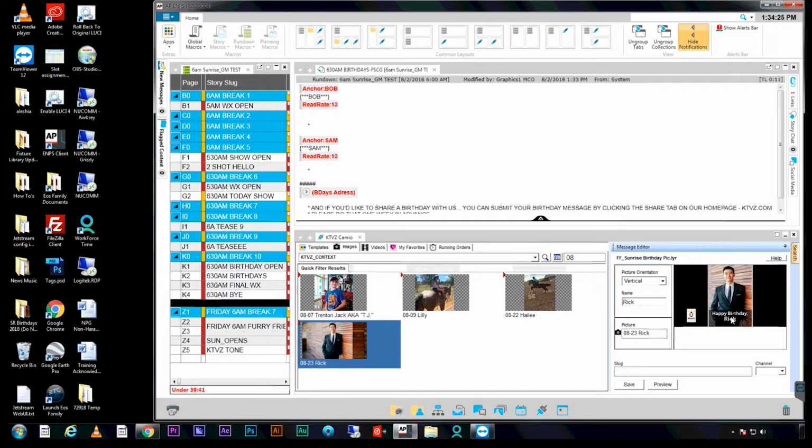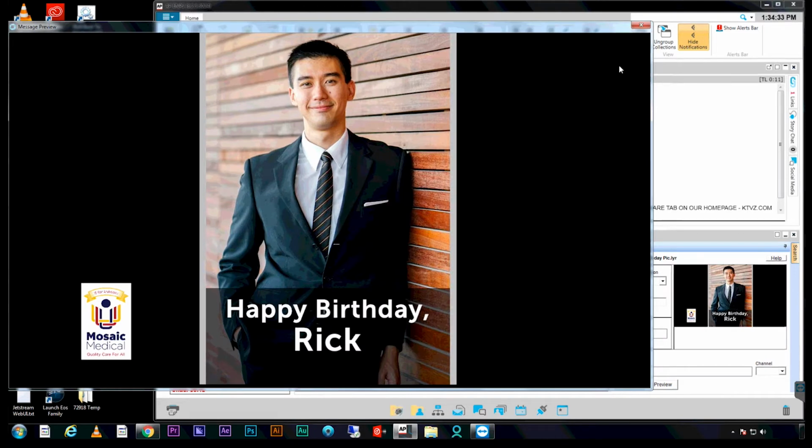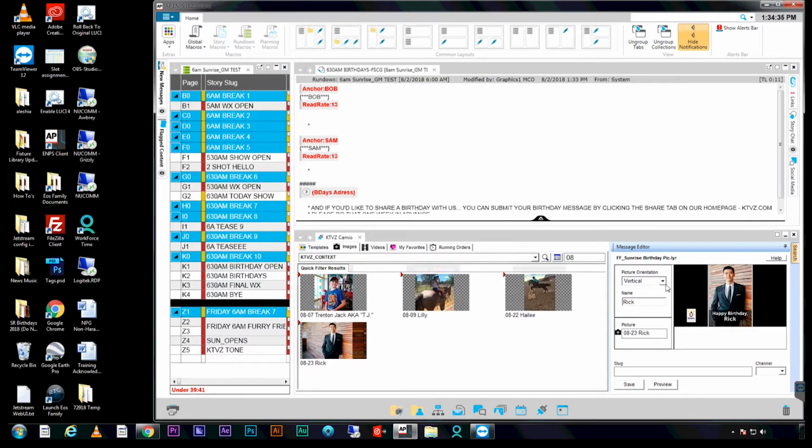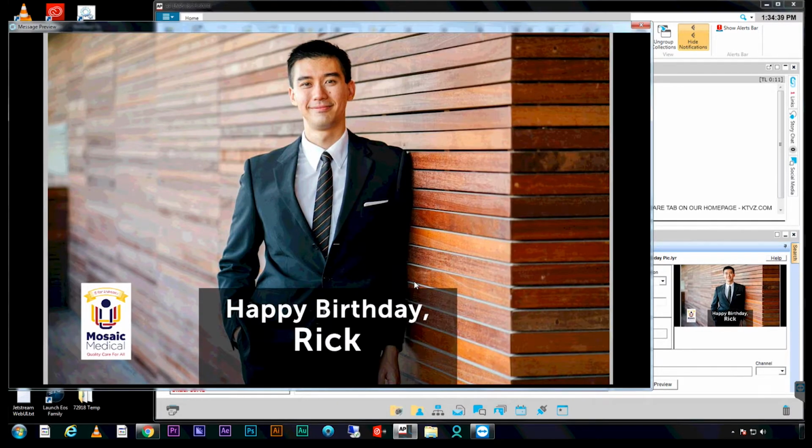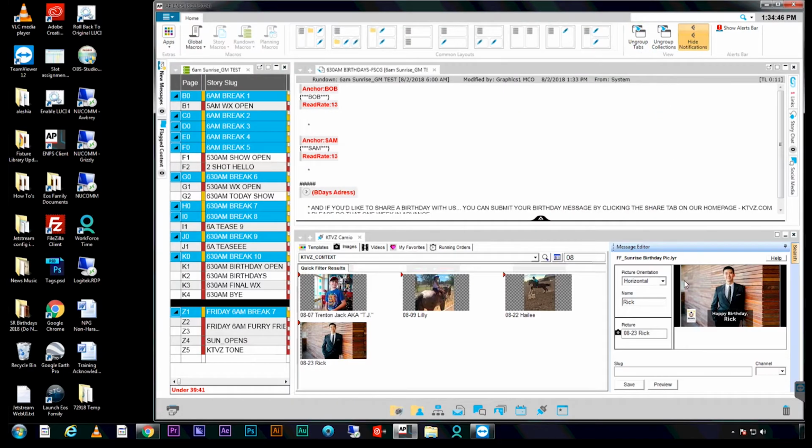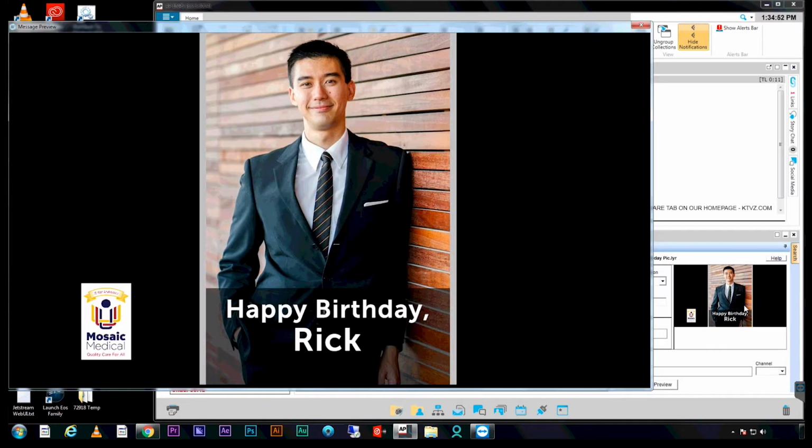It autofills his name. I'm going to look at the options too, because I remember this picture worked for both being vertical or horizontal. So vertical looks pretty good. Let's see horizontal. I don't know. What do you think? Kind of a toss up, I feel like. You could do either or. I'll just do vertical in this case.